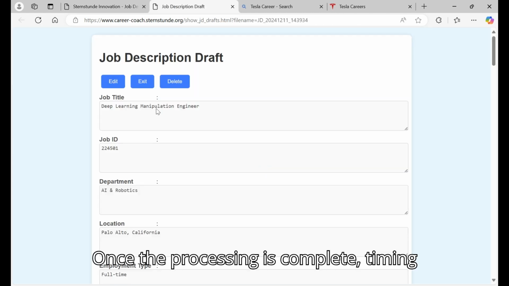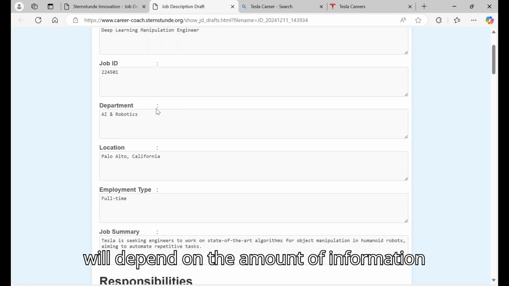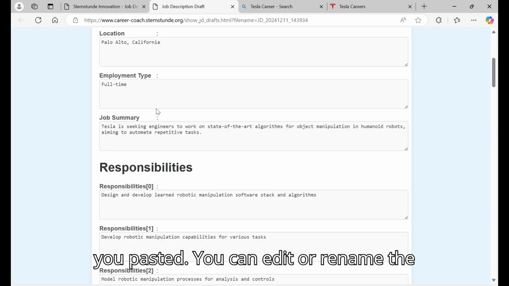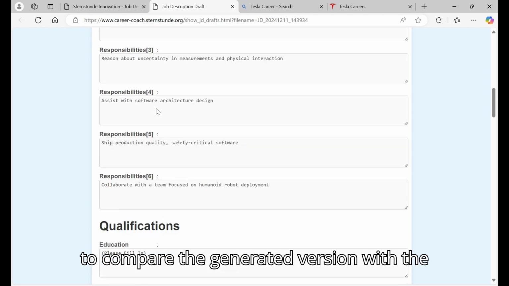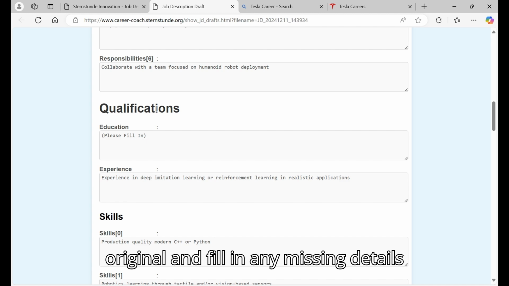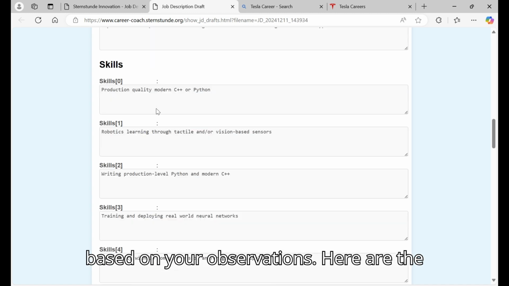Once the processing is complete, timing will depend on the amount of information you pasted. You can edit or rename the generated description as needed. Be sure to compare the generated version with the original and fill in any missing details based on your observations.